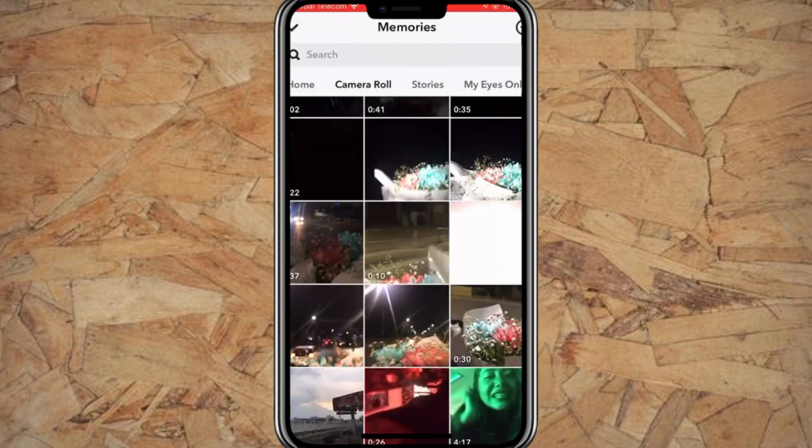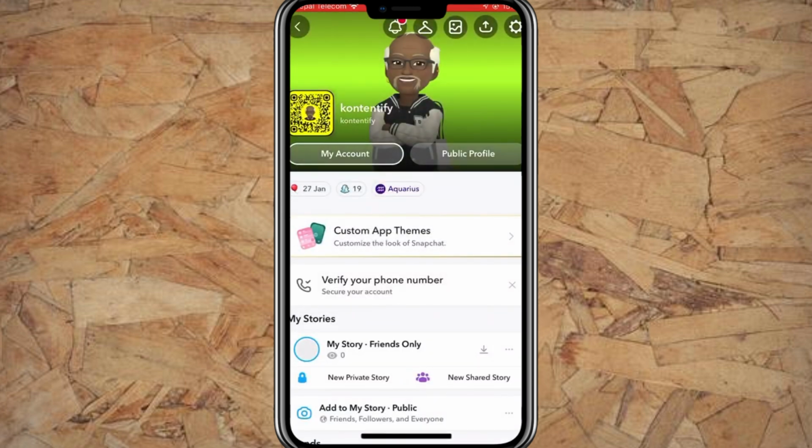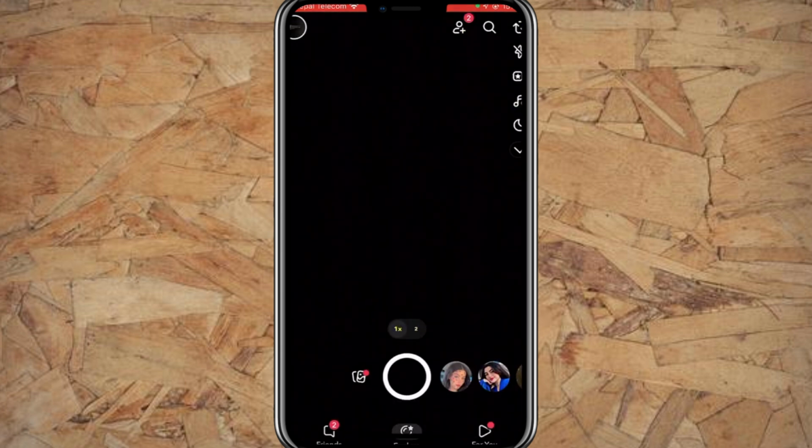And that's how you add photos and videos from your gallery to Snapchat Spotlight. It's a great way to share your best moments with a wider audience.